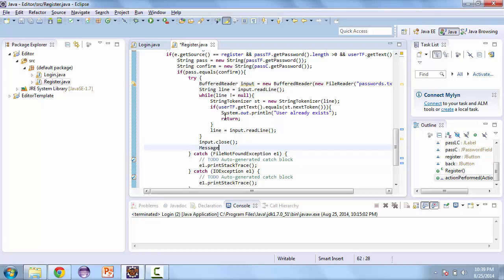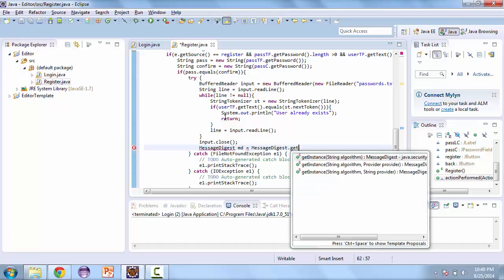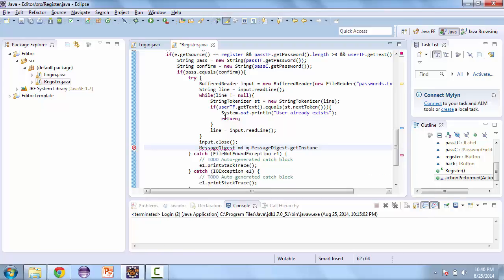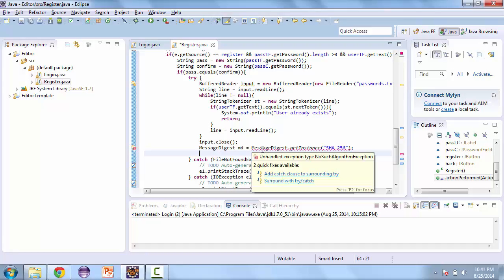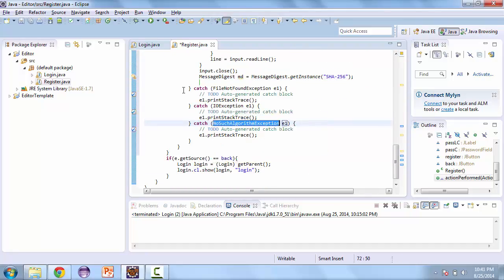Next, we'll create a message digest. And this is what's going to hash our password. So that's going to create the encryption. And this is going to be equal to MessageDigest.getInstance. And we're going to call an instance of SHA-256. And it's important here that you don't put the new, since we're not creating a new message digest. We'll do that import. And we need to add a clause to the catch.